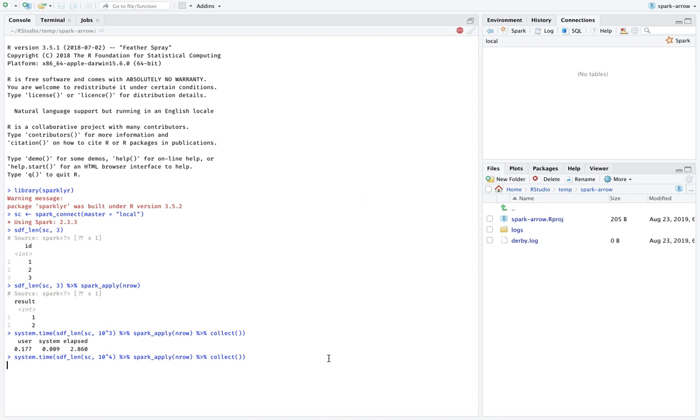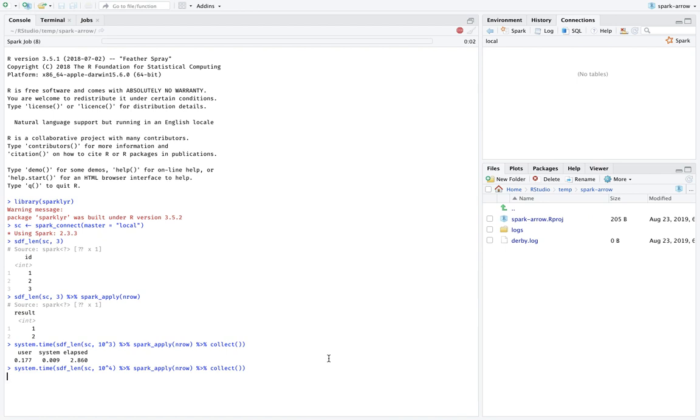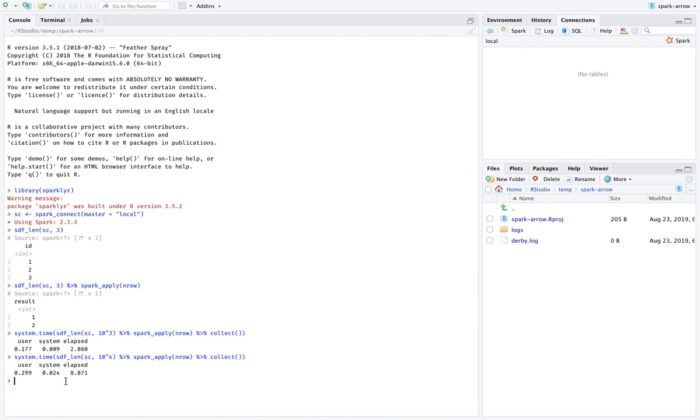We can make it a little bit longer by doing 10,000 elements. And we're just going to take a look at how long this takes using plain R. So this took 8 seconds, which is pretty slow for just 10,000 rows.